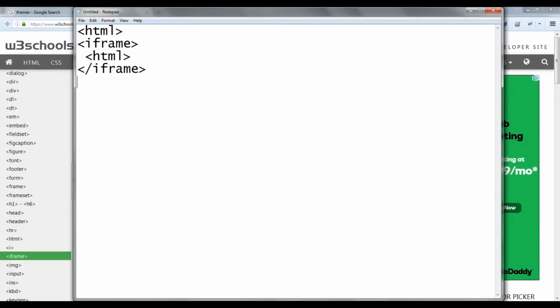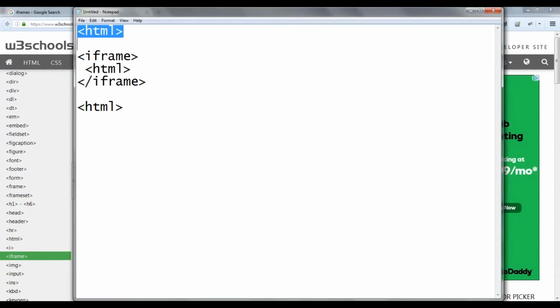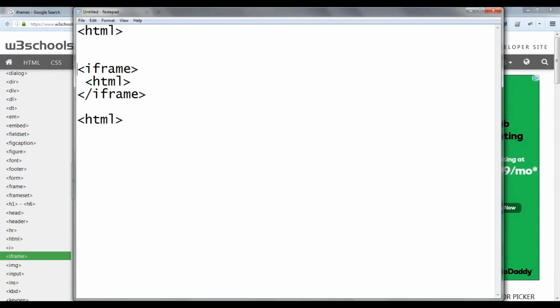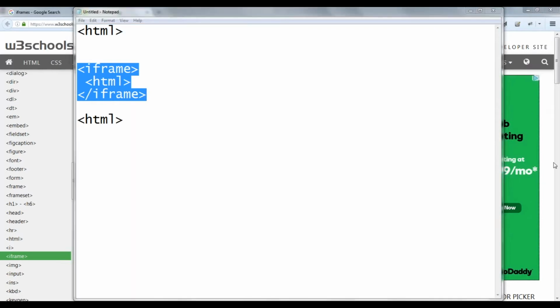So this is one tag. You can consider that whenever I start an HTML, this is one page. I can have anything in it, and inside that I can embed one more HTML page. That is called an iframe. You are embedding one HTML.